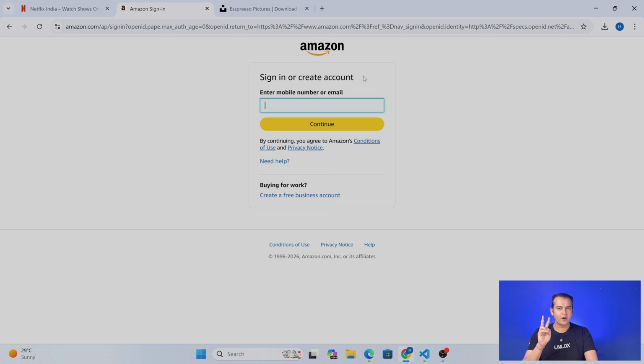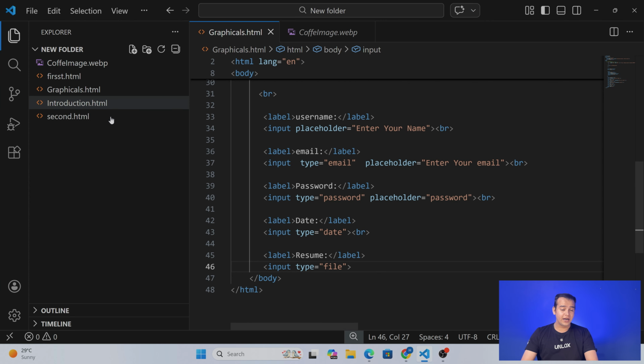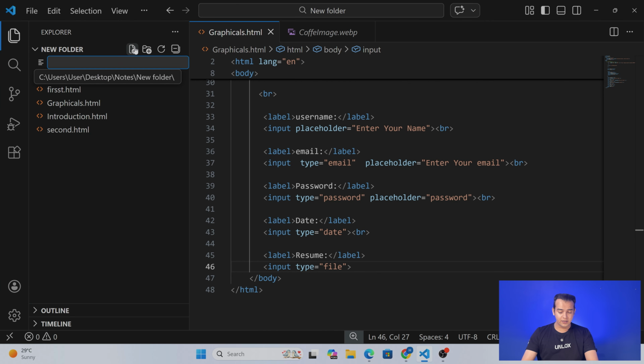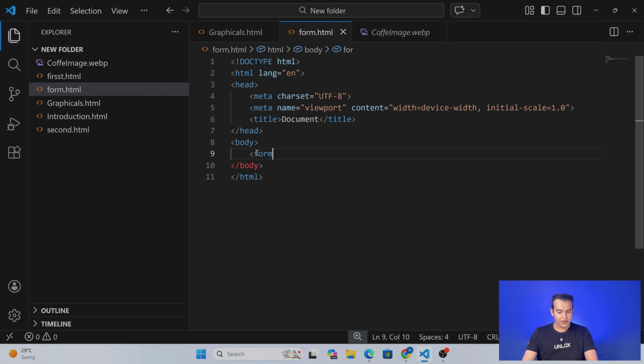In a form, there are only two things. We have a group of input tags as per the data you want to take and one button to submit the data from the form. How to create a form? It is very interesting, guys. Let me create one more file and tell you. To create a form, we need a form tag, and a form tag is nothing but a group of input tags.